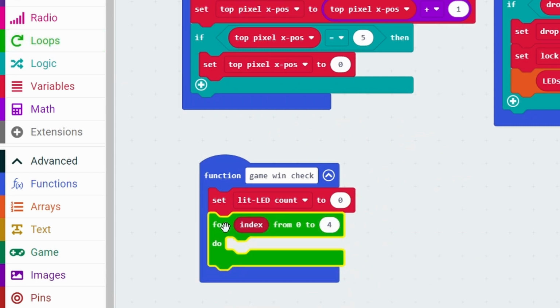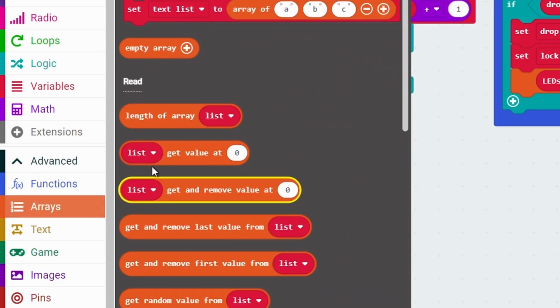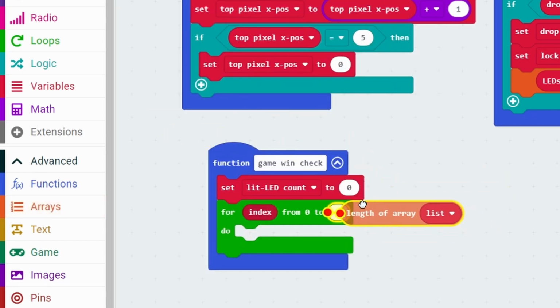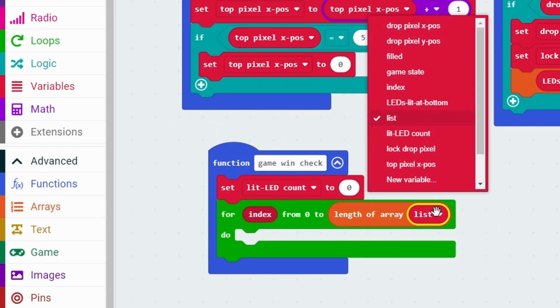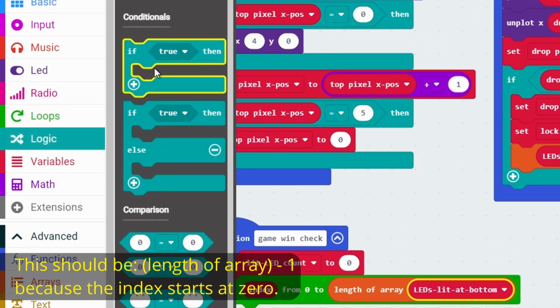Every time the microbit checks, we are going to set lit LED count to 0. So we pull in this for loop. How many times are we going to cycle through this loop? Well, we want to do it once for every value which is in the array. How many values are in the array? Well, we just use this function here, length of array, and change that to LEDs lit at the bottom.